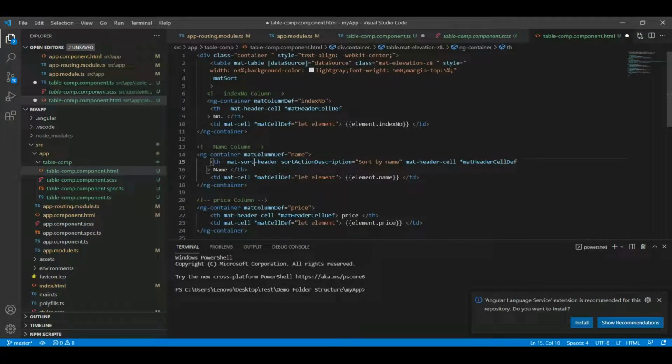So generally matSortHeader wraps the total header cell element as a button. It converts it into a button, so whenever we move towards that column, it will show the pointer, and we will see an arrow over there, downward or upward as per the sorting. And the sort action description is mainly used because what it is performing is otherwise unknown. It is doing sorting by name, hence we mention the sort action description over here.